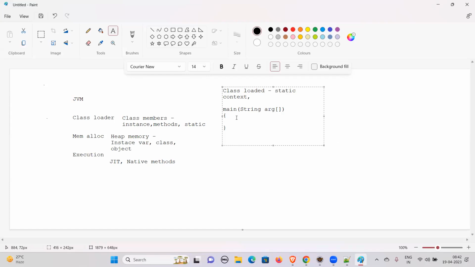JVM, because we are defining this as public static void main. Okay, if someone asks you why do we need to define public static void, what is the use of this? Whenever we are loading the class, there itself the static context will get the memory. That's the thing, but they will get invoked.